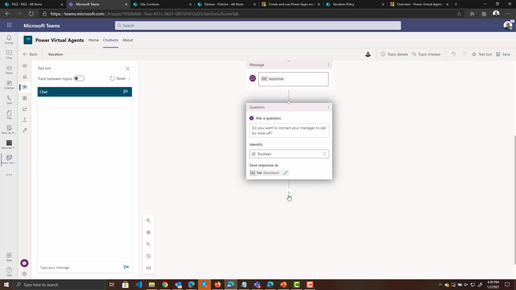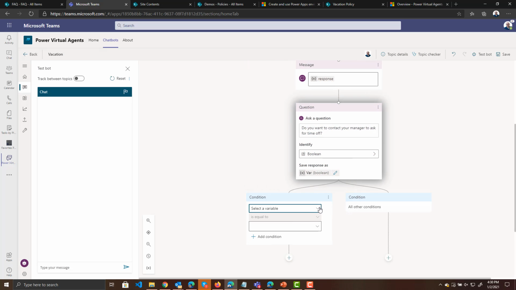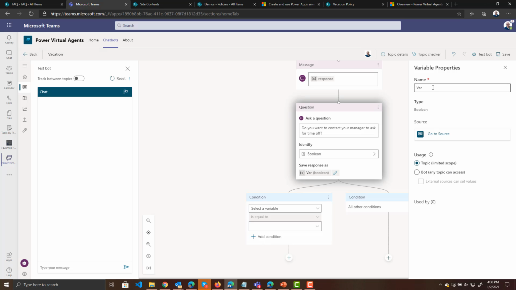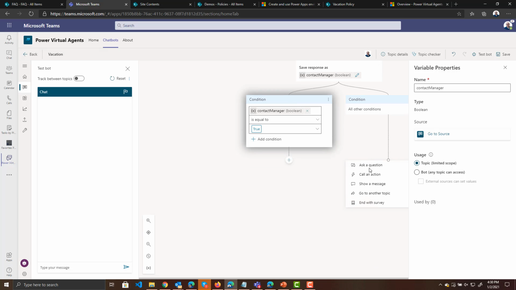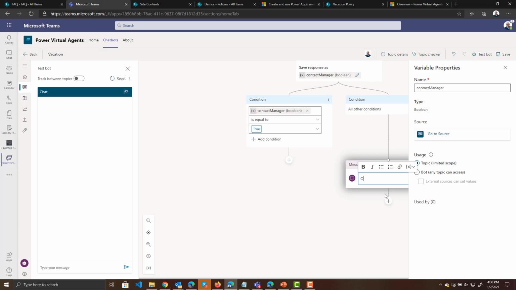They're going to respond, and then we want to do a condition based upon that. It's going to store it in a response called var, so let's make that mean something more to us. Let's call that variable contact manager. And now, if contact manager is equal to true, they want to contact the manager. Otherwise, they're going to say they don't want to. So we'll just say, okay, thanks. Have a great day.